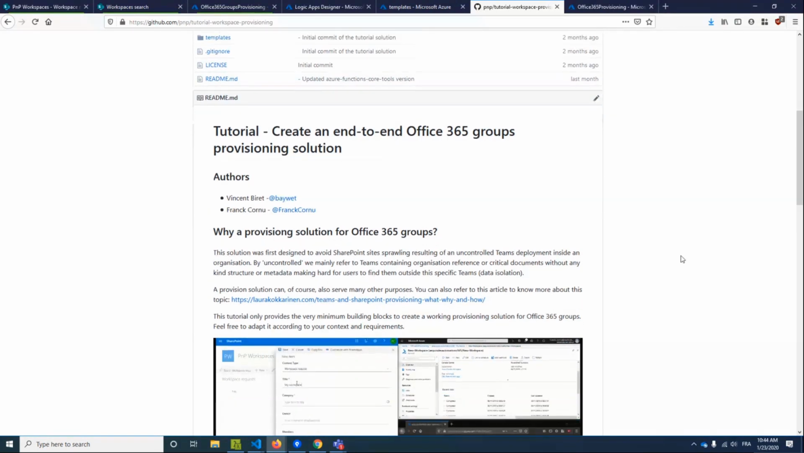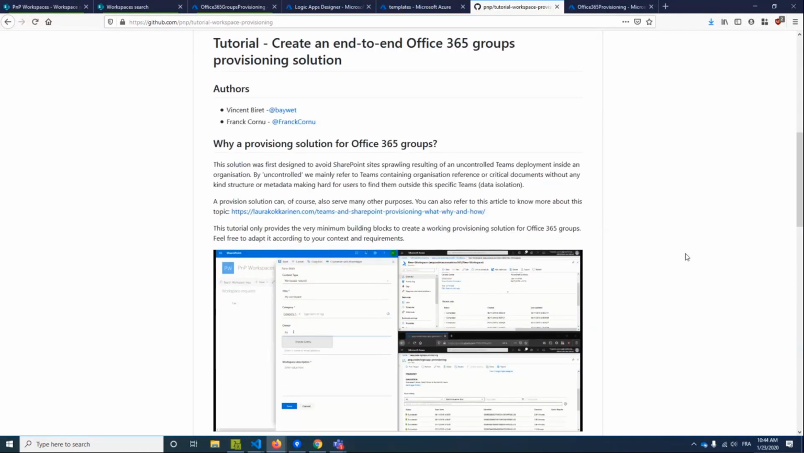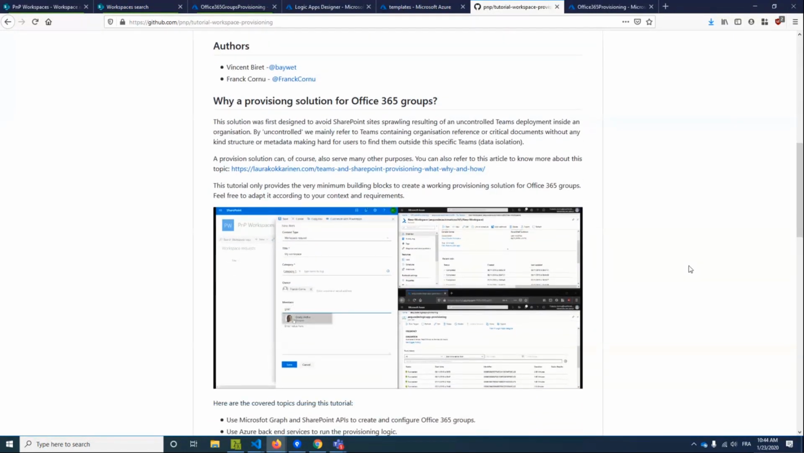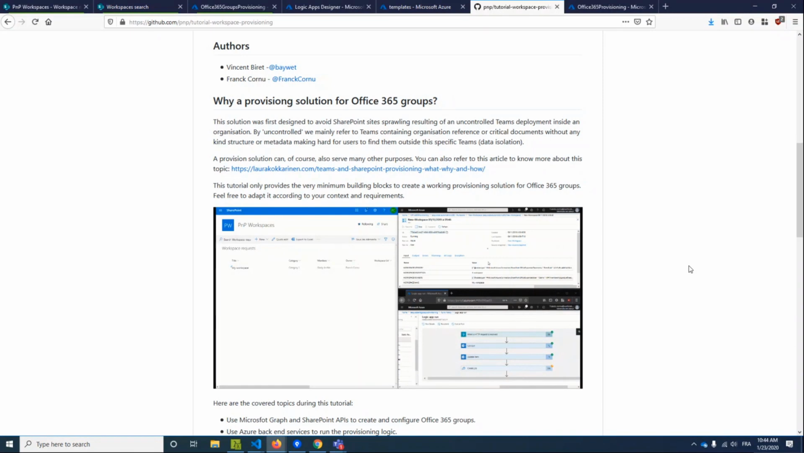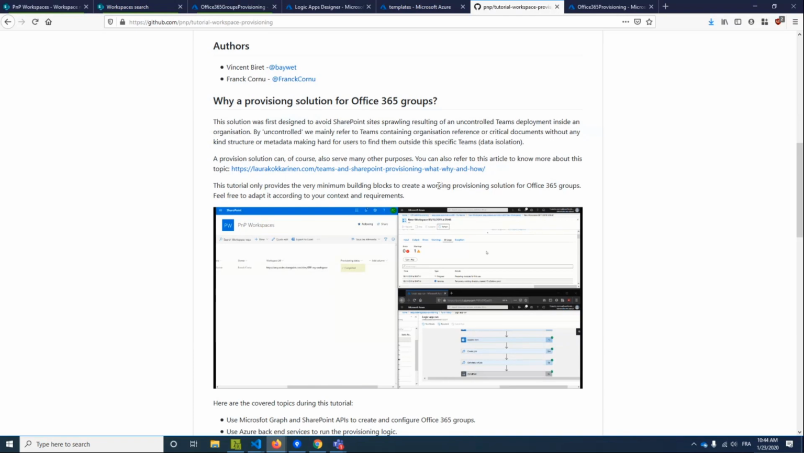So the initial context was, in my case, to avoid the SharePoint site sprawling, because when you create the Office 365 groups through Teams or through team sites, it creates SharePoint sites, and sometimes you want to apply a template to this SharePoint site, let's say to create some metadata columns and the classification and so on. So this is for the context. You can also read a blog post by Laura Kokarinen about the provisioning concerns, to give you more context about this.